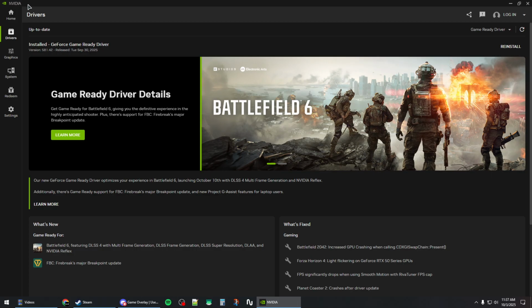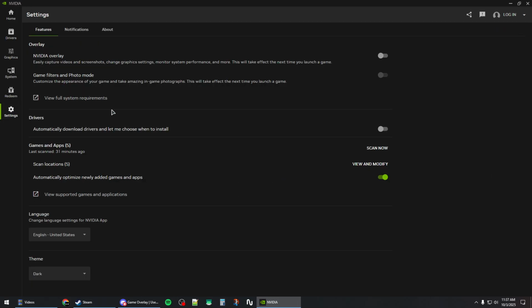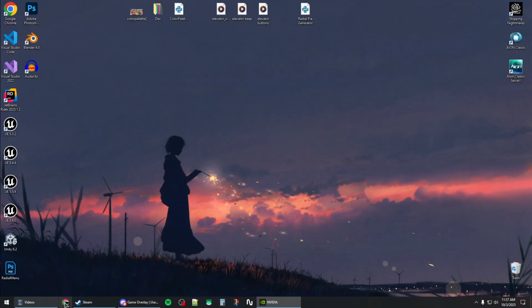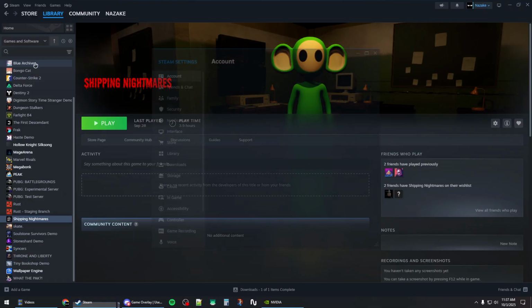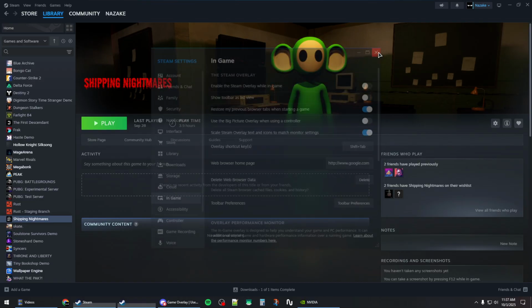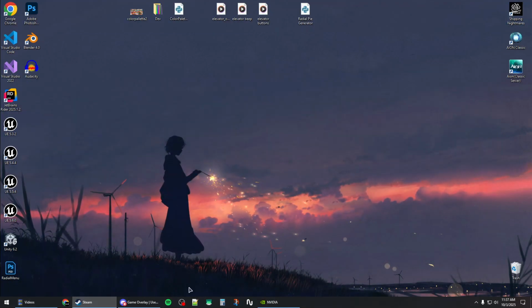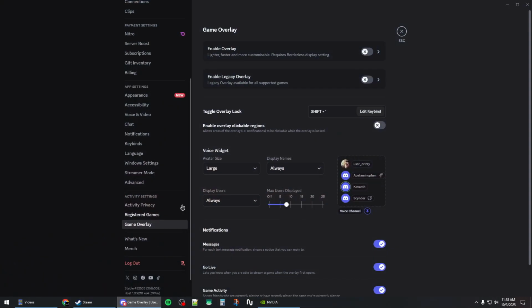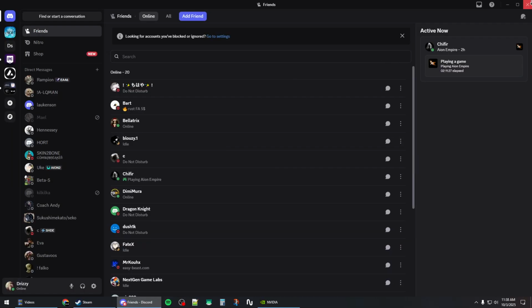And the last option is to disable overlays that might be interfering with the game. So turn off the NVIDIA overlay, and then go to Steam, and then go to settings, in-game, and turn off the Steam overlay as well, along with any other apps that might have overlays, such as Discord. Go to game overlay and disable the overlay.